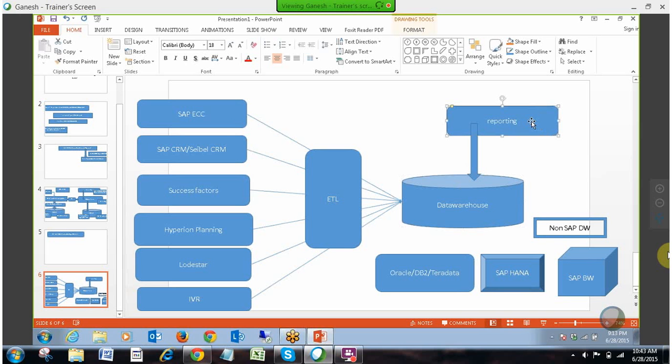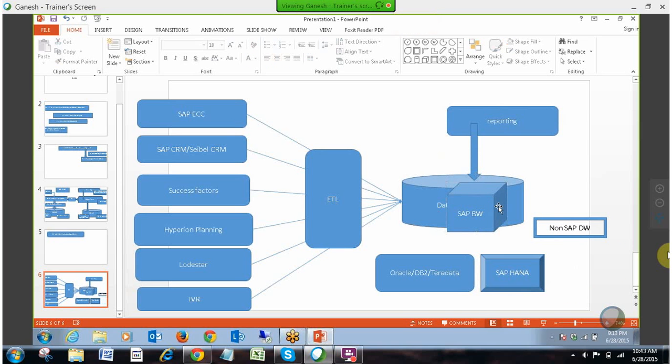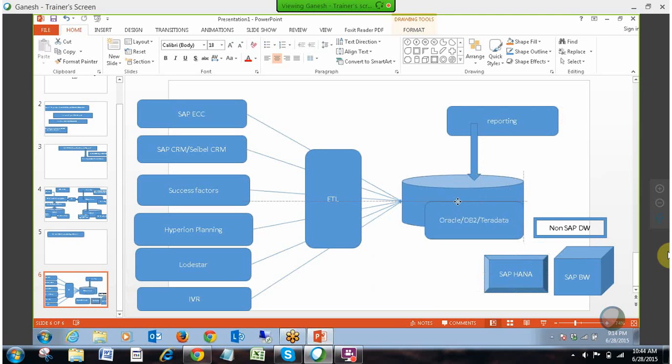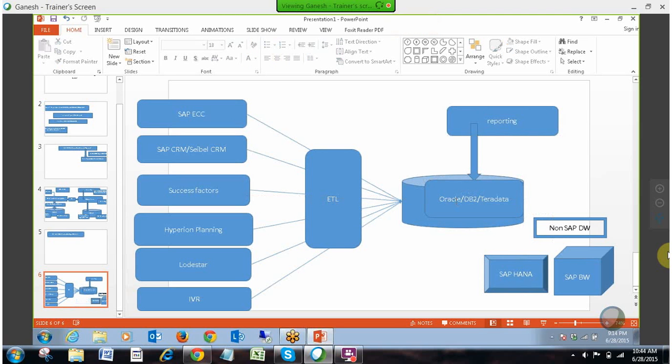But when it comes to business objects reporting, these scenarios would be highly used, meaning you can do business objects reporting on top of BW. So my data warehouse is BW, or I can just use this HANA database and then go for reporting, or I can use an Oracle database as a data warehousing solution, and I can go for reporting.